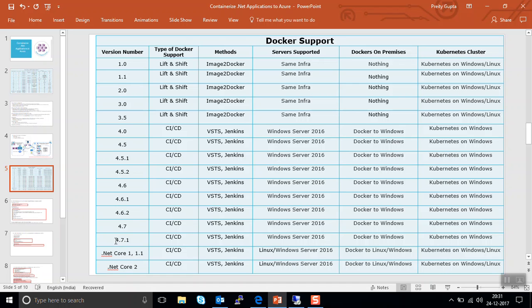And if we check versions 4.7.1 to 4.0, we can see that we do have continuous integration and continuous delivery support using VSTS and Jenkins, but here we do not have support for Linux. And in the case of versions 3.5 to 1.0, here we do not have support for continuous integration and continuous delivery, but Docker provides a provision of lift and shift using the Image2Docker tool.